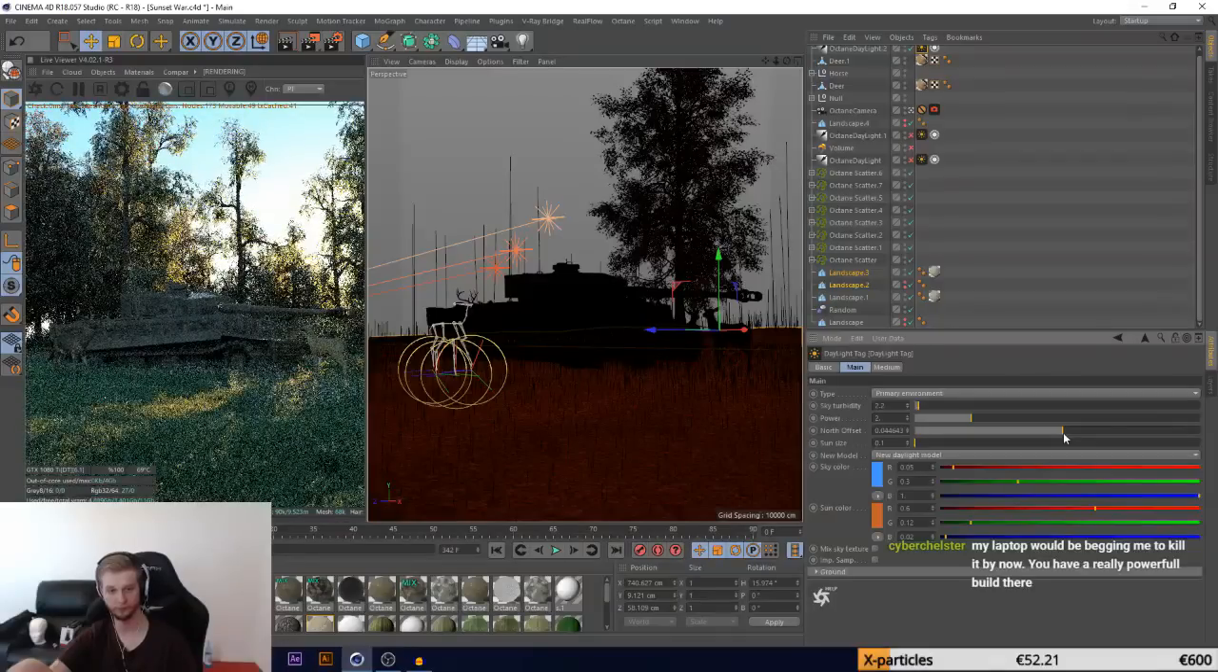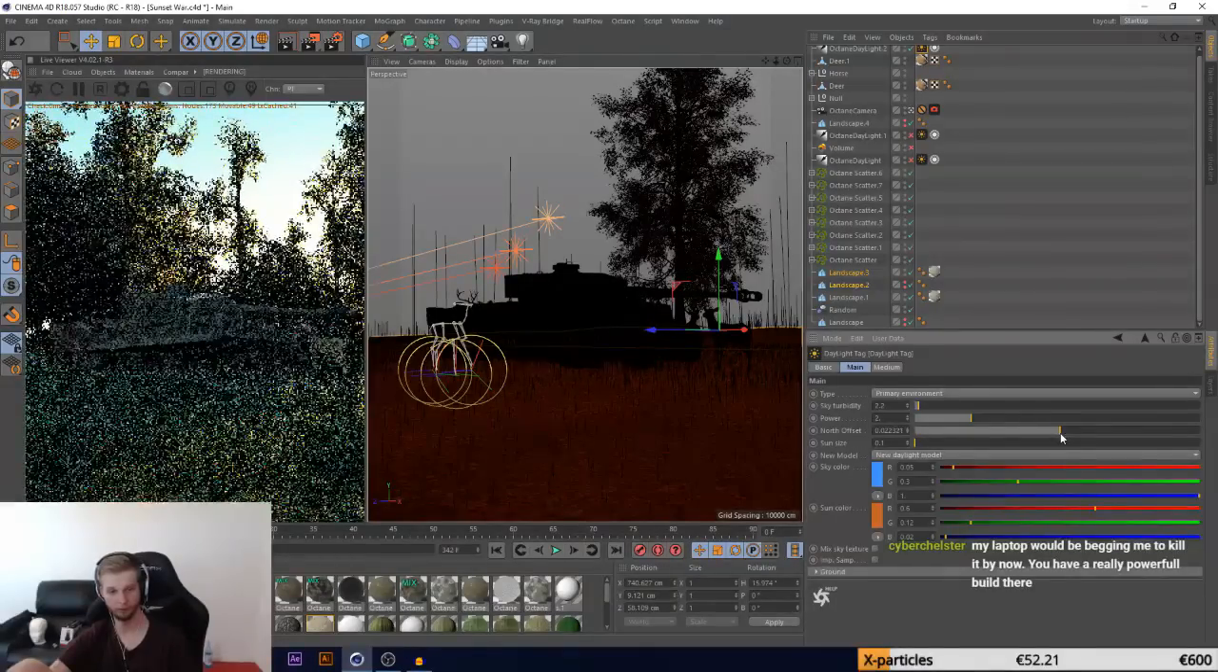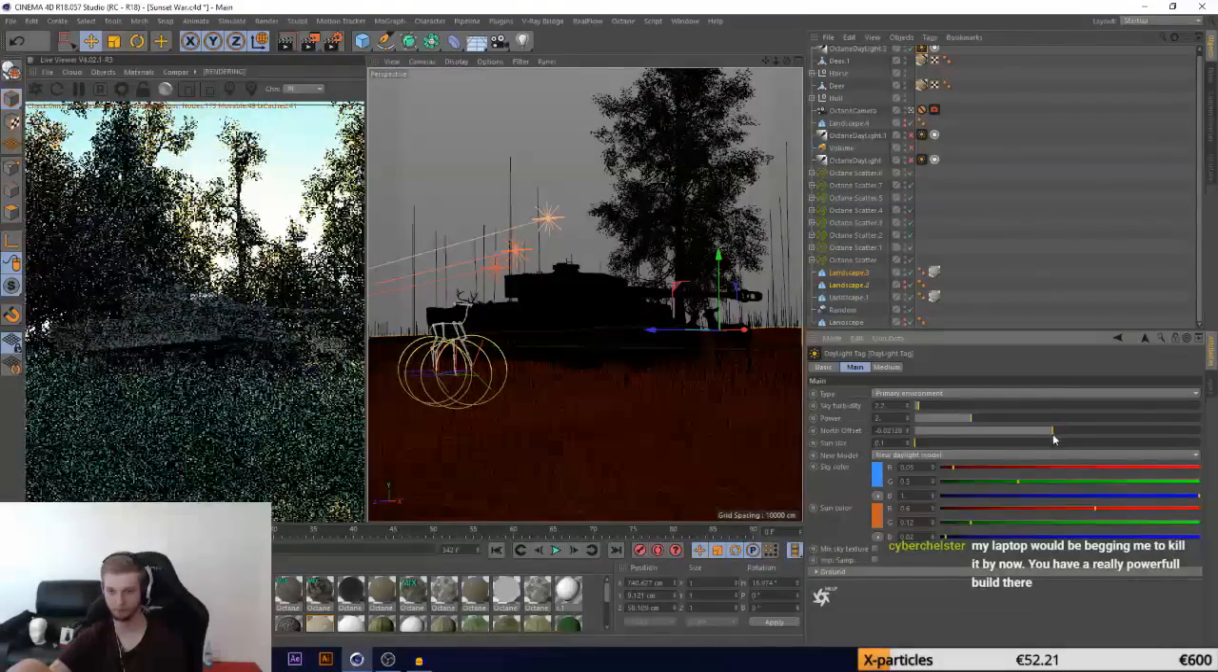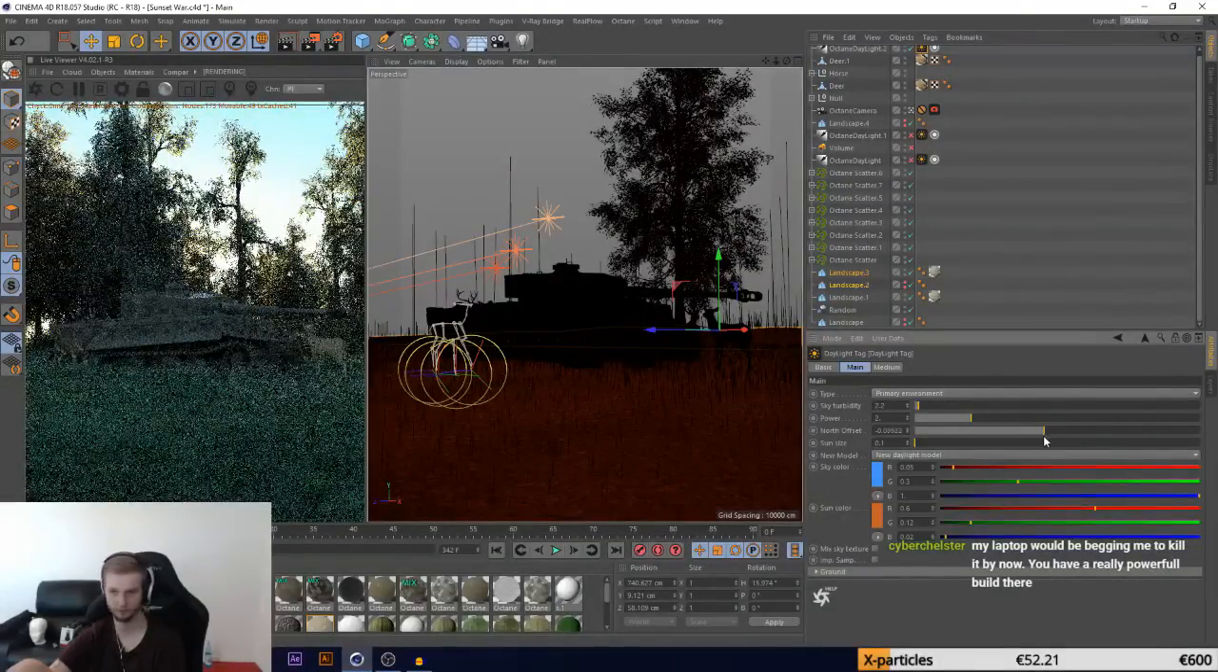Well, laptop would be beginning to kill me by now. You have a really powerful build there. Oh, it's not that powerful. Like it has a single 1080 Ti.